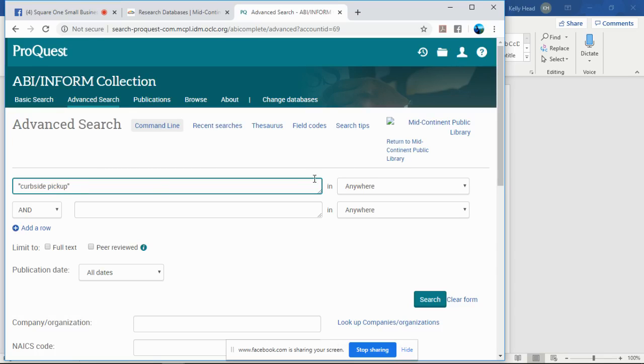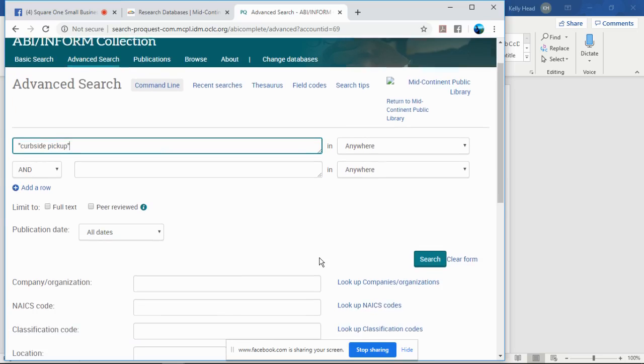So let's say with the new social distancing guidelines, curbside pickup is becoming a much more important topic for folks in the restaurant industry, and now the liquor industry actually is starting to do curbside pickup. So let's say you wanted to keep up with articles that mention curbside pickup. You could do a search for curbside pickup and let's say full text so that you only see the articles that you can actually read in this database. And then do a search.